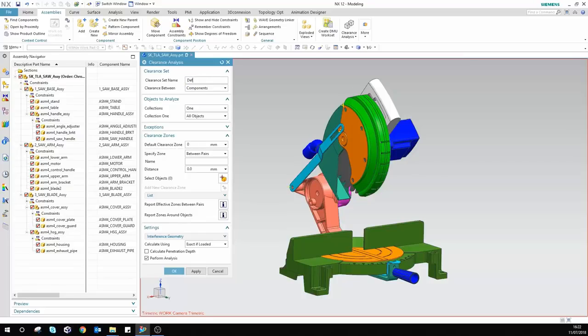I could call this my default clearance. And just so we get quite a few to have a look at, we'll put something big in here, maybe 50 millimeters. We're just going to specify what my default clearance zone is, 50 millimeters here. Again, we can change any of the other settings we want down here as well. So we're just looking at 50 mil. It's going to be everything against everything else again.